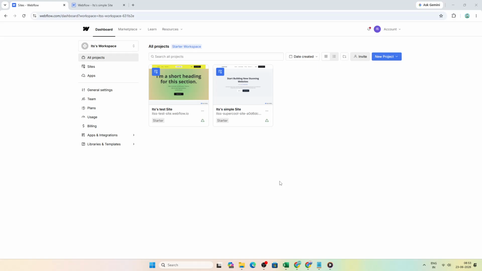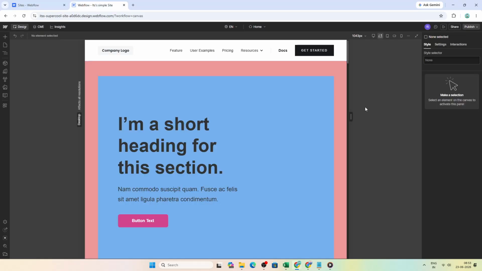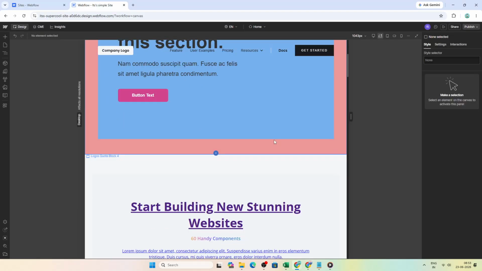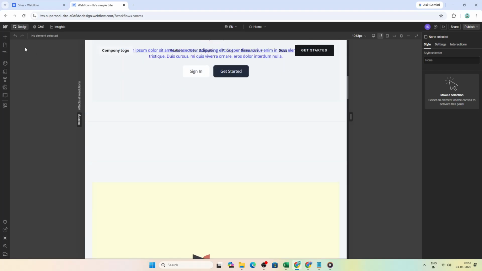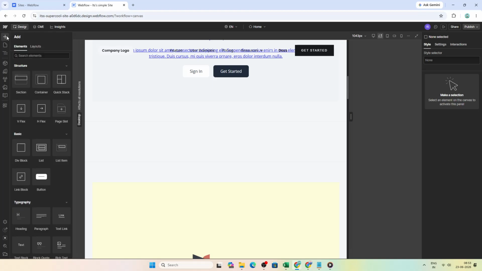In today's video, I'm going to teach you how to add gradient text in Webflow. To get started, open your Webflow project so you can work directly inside the designer. Once you are in, head over to the Add panel on the left side menu. This is where you will find all the basic elements you can place onto the canvas.